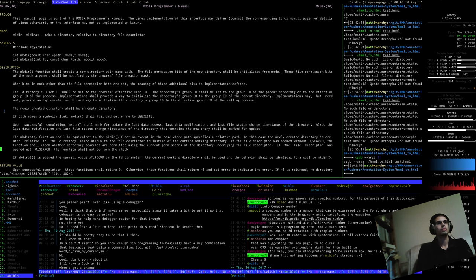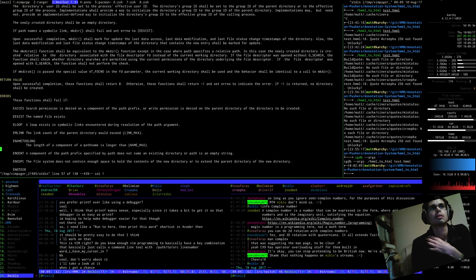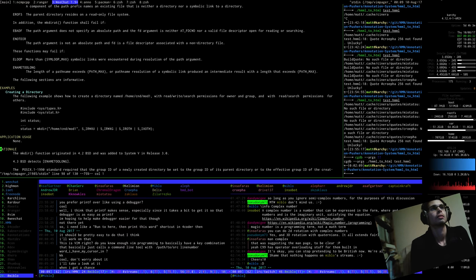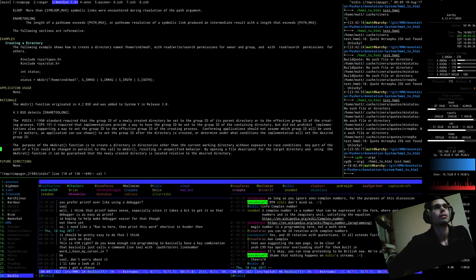Mode T. The file permission bits and mode arguments are modified. Oh, the bits are they? Oh, I see. How to go to direction name that with read write search permission. I don't know which permission for others. In status. So, God, what is this telling me?